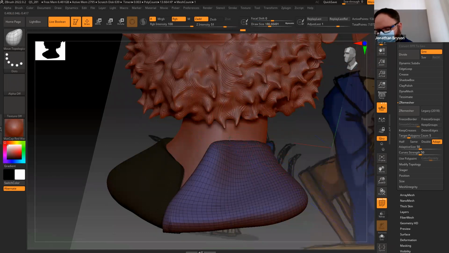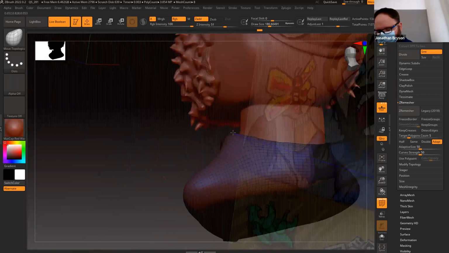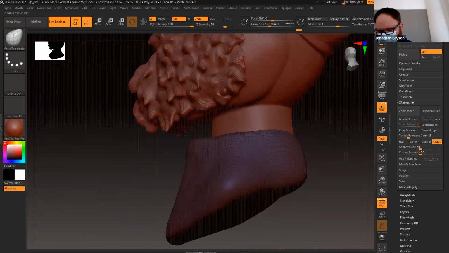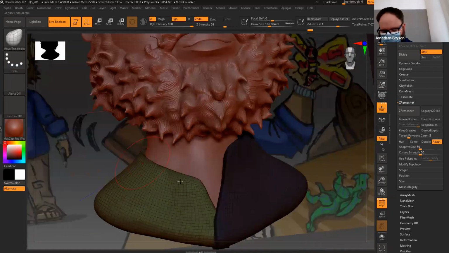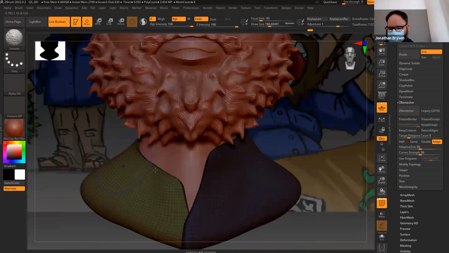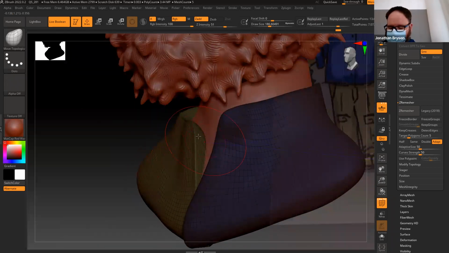I'll start pulling this up a little bit for the collar. Bringing it back down. Do the same thing on this side. The same thing you do with the hair, you do with the clothes. The extraction. Do an extraction, yeah. Because I need something that form fits to that piece. So this is the easiest way to do that.